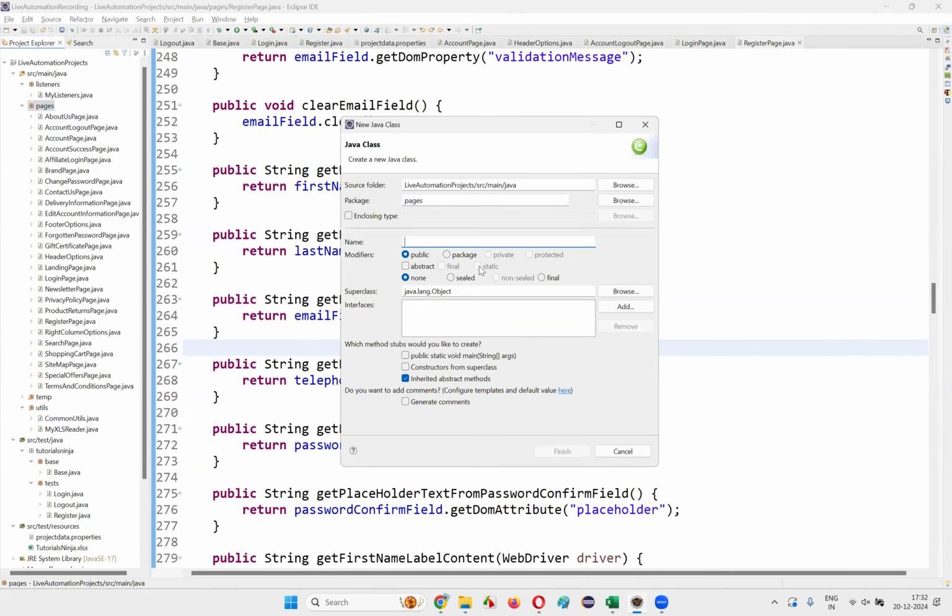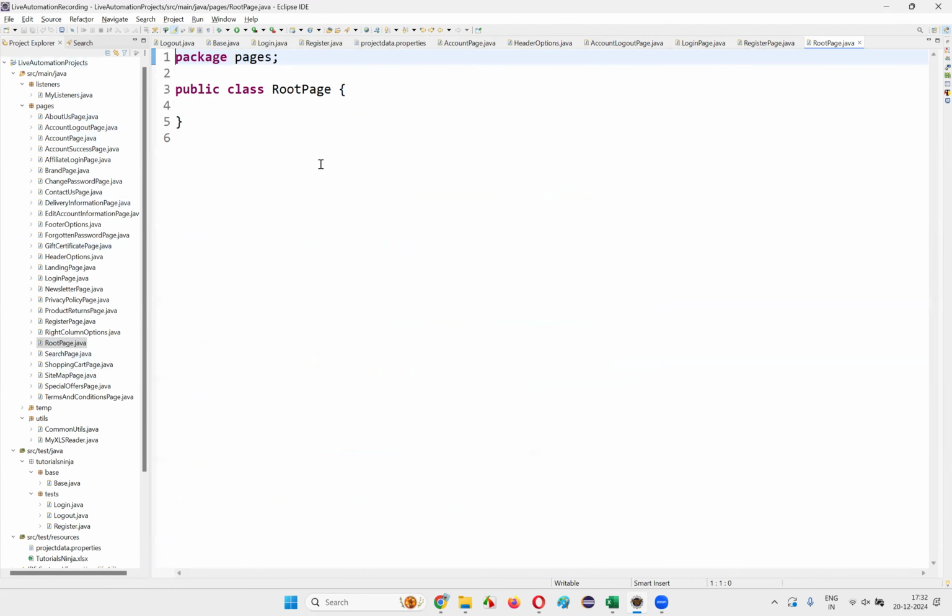I'll just name this root page, or give some name, guys. It doesn't mean that you have to give a particular name here. Root page doesn't exist in our application, but we are creating it here with a reason. In the root page, create that method.